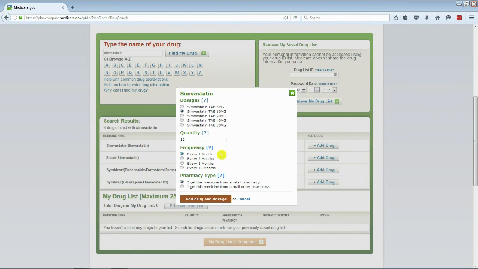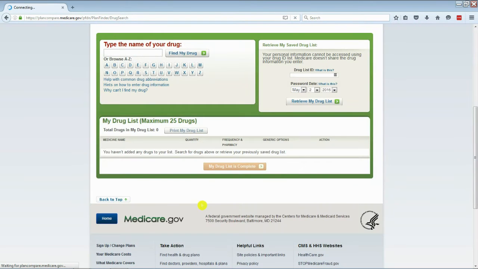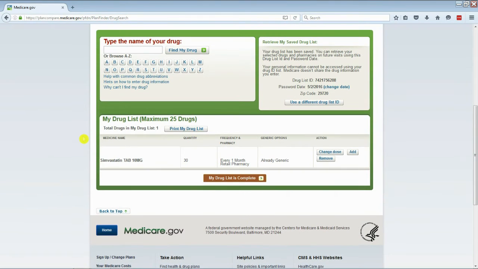The pharmacy type, most folks are used to just walking into a drugstore pharmacy, and so we're going to select, I get this medicine from a retail pharmacy. And once we've done that, we'll come down here and click the brown tab that says Add Drug and Dosage. And that will bring up your personal drug list, this drug list.